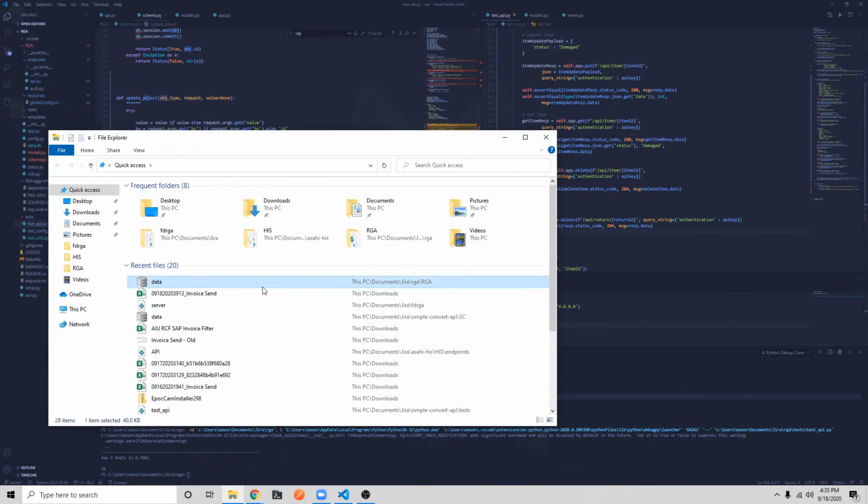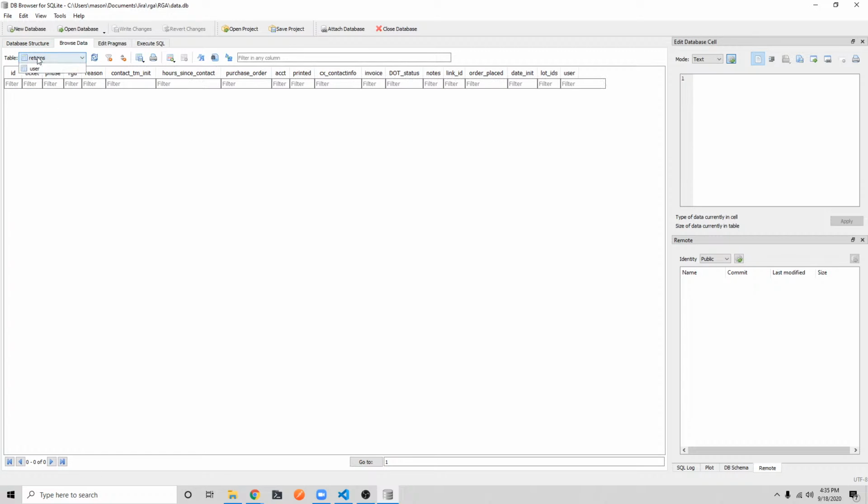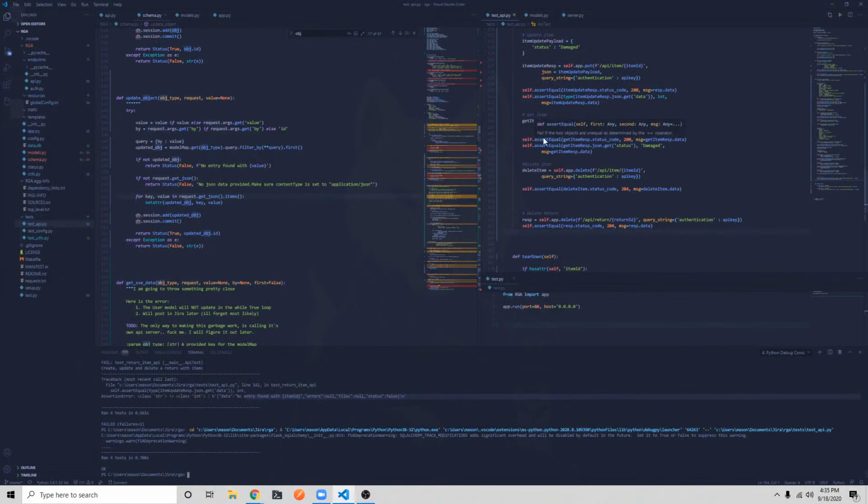Let me go make sure my database didn't screw up somehow. Item, good. Return, none, user, 2. Good. Okay. So far, so good. Almost done with the test. I'll be done. Okay.